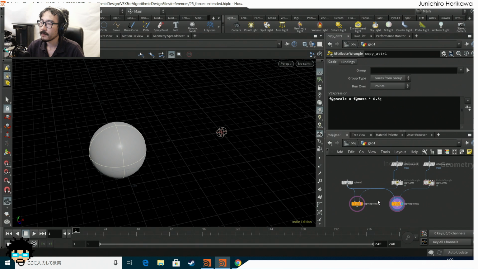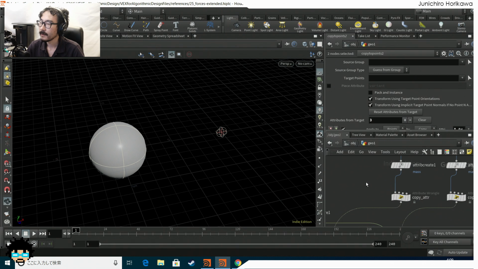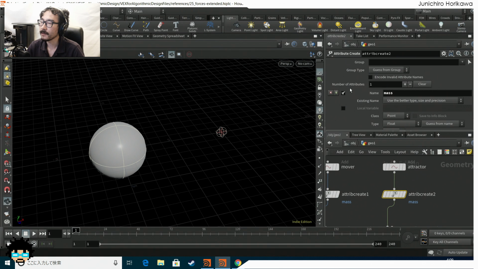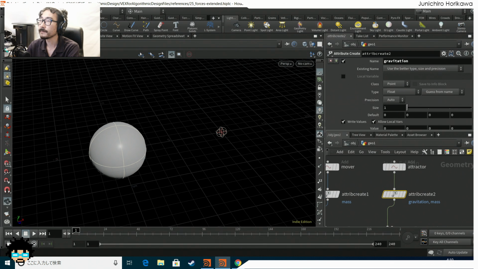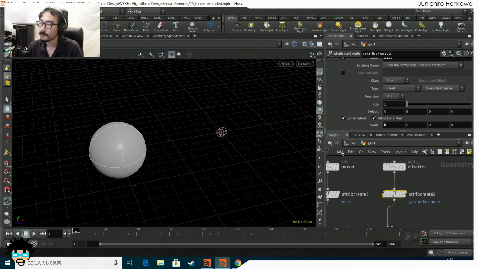Now the second attribute that I would like to set is the gravitational coefficient value for the attractor. So for the attractor, going into the attribute create, I'm going to create another attribute for the point, and I'm going to call this gravitation and set it as a float. You can define any kind of value for this one. I'm going to say 0.5 as a value.